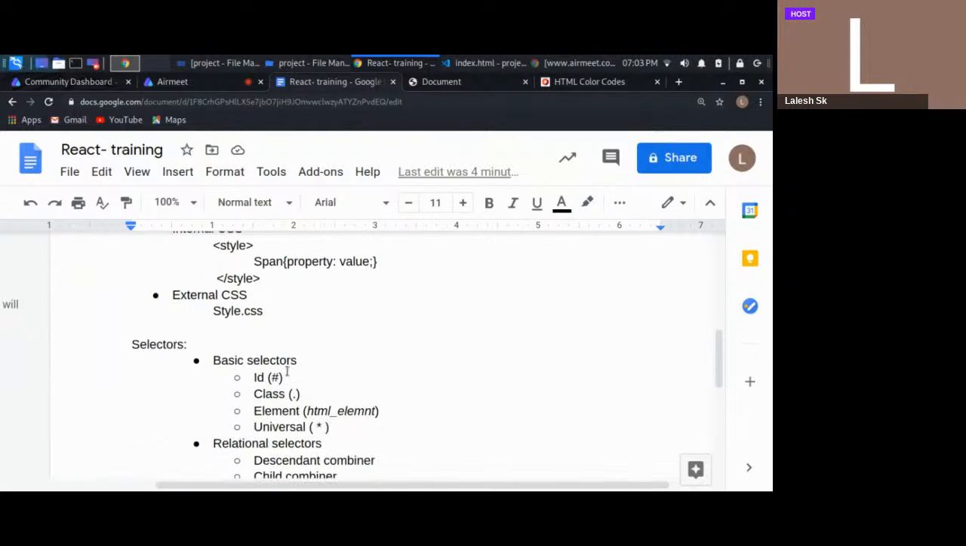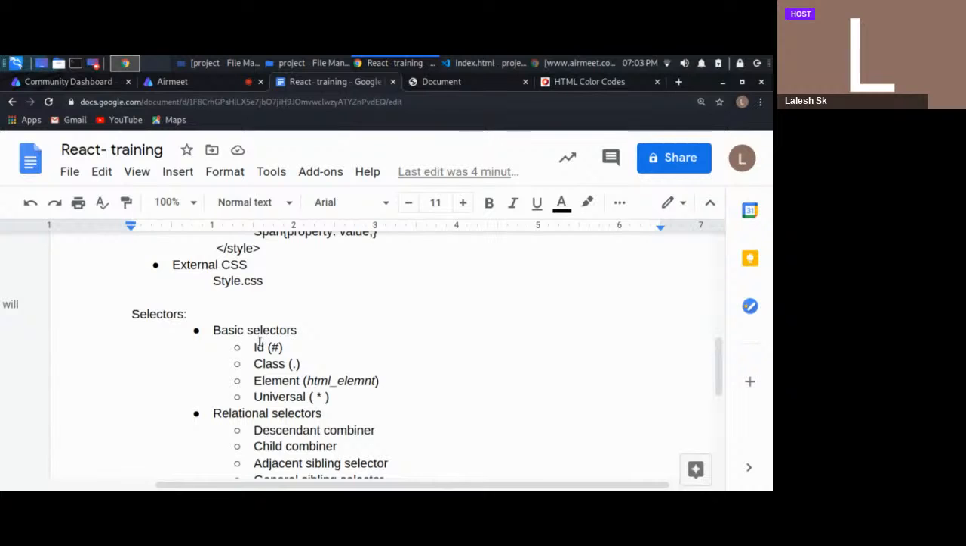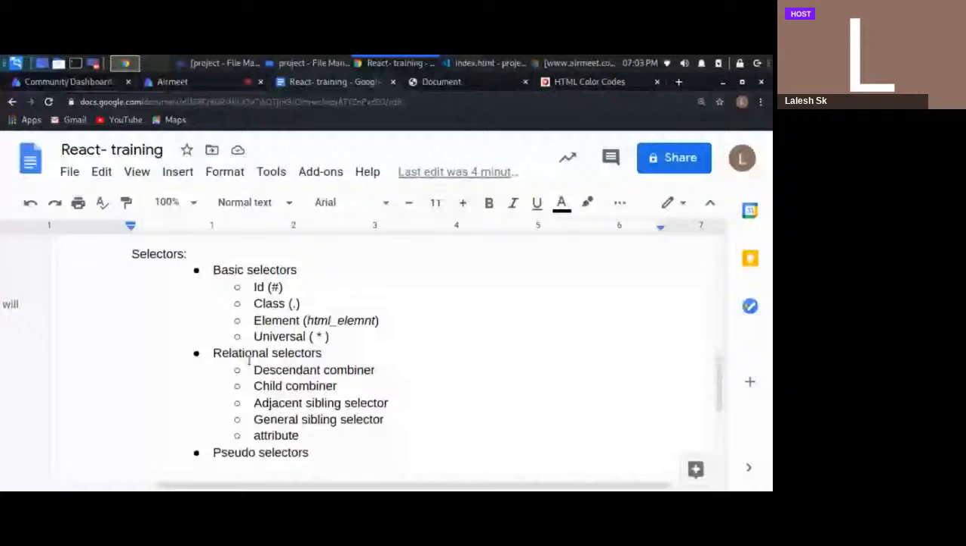So we just now discussed different kinds of basic selectors. Those are ID, class, element, and universal. And the next one is relational selector. For applying styles, we have to maintain the relationship between the elements. That is very, very important here. So the first one is descendant selector. Most of the cases we have to use parent-child relationship. The first one is descendant combiner, or we can simply say this as descendant selector.